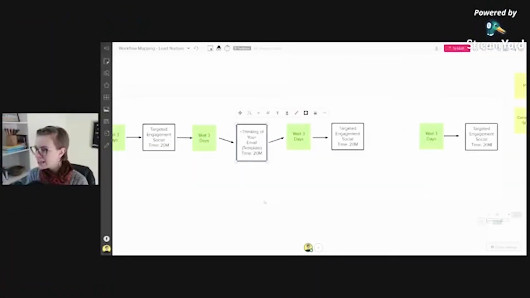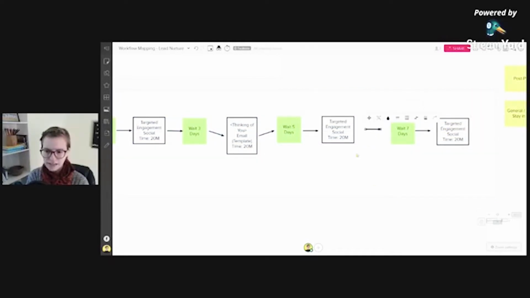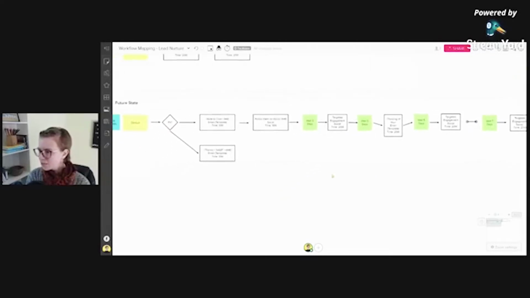All right. So thinking of you email template, we've got that going. Wait 3 days, targeted social media. We might just change our time spacing out here. Imagine all this translating into a beautiful template that's going to prompt us each time it happens. Maybe we want to make the timing a little bit varied so we're not going crazy here. And we've got a pretty good process here.